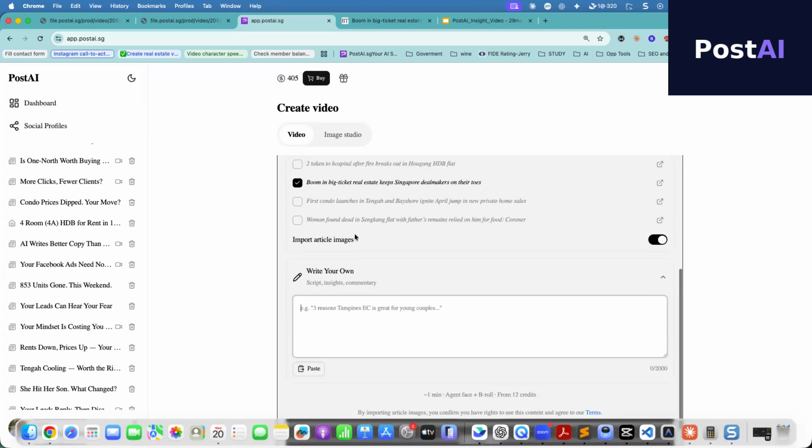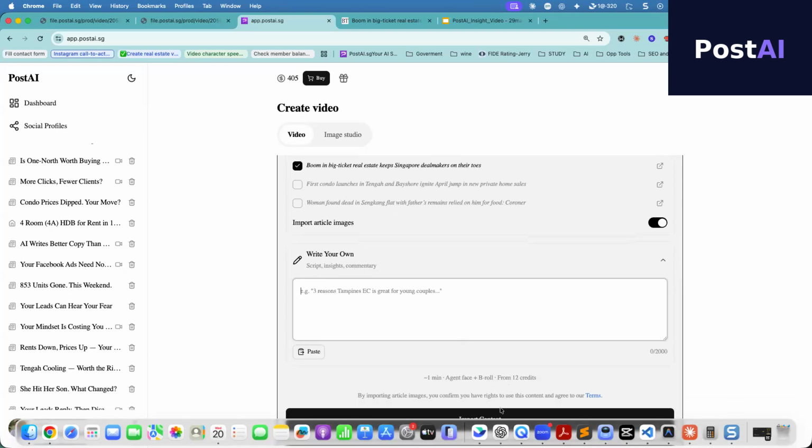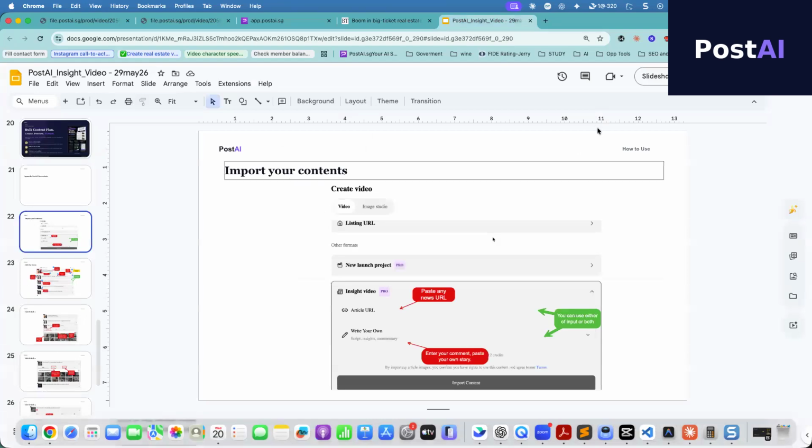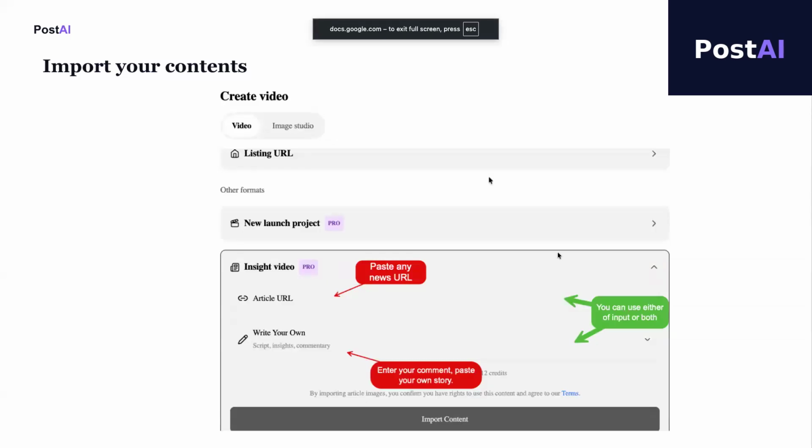All right. Now I just take this news and click import. There's really not too much I can say for this part, but try your best to leverage your own content. This is importing. I'm just showing all the slides I prepared. You can use either input, or you can use both inputs. It doesn't matter.